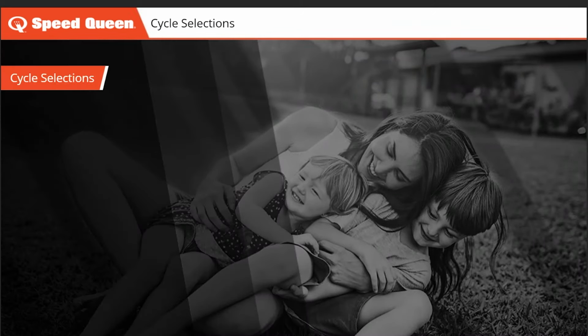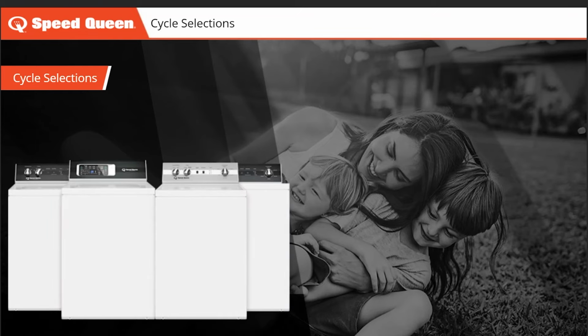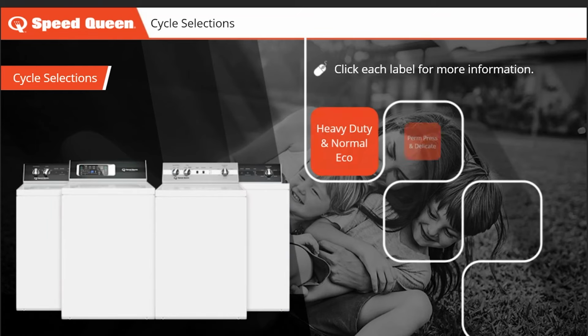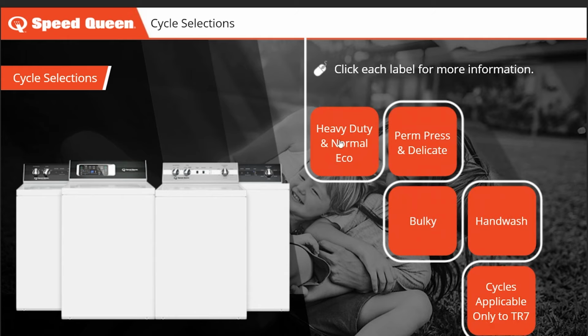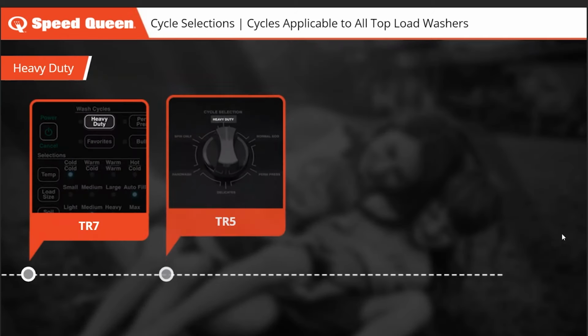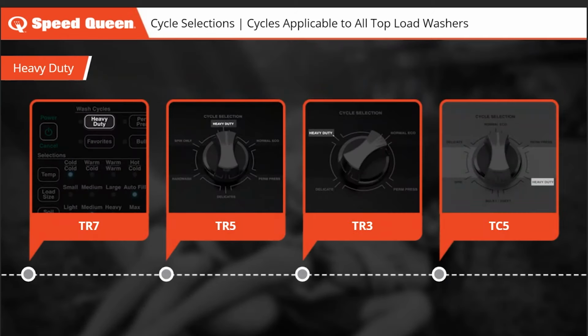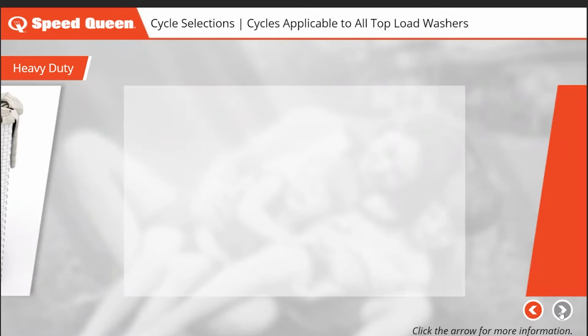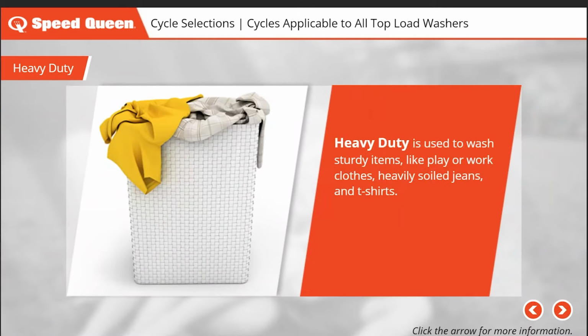Let's look at the top load washer cycles you need to explain to consumers. Click each label for more information. The heavy-duty cycle is available on all top-load washers. This cycle is used for sturdy items, like play or work clothes, heavily soiled jeans, and t-shirts. The wash time for heavily soiled items is longer than other cycles.